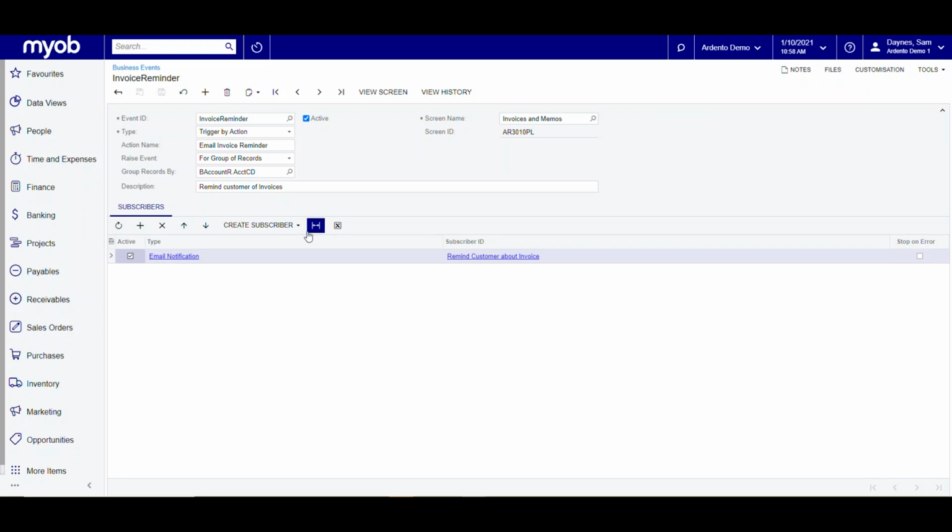I then have to create a subscriber. A subscriber is the different ways we want to send a communication or action an event. So with this subscriber, we can do an import scenario, we can email a notification, or we can do an SMS push notification. We want to email these invoice reminders out to clients, so we're going to use the email notification for this business event. Under Subscriber ID, I've linked the email notification template.